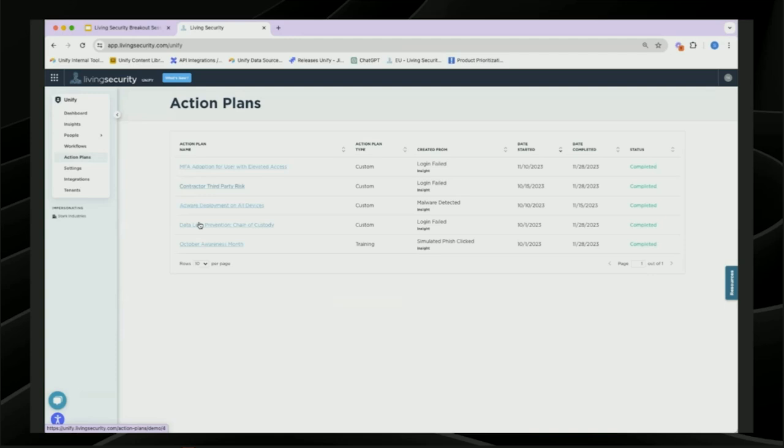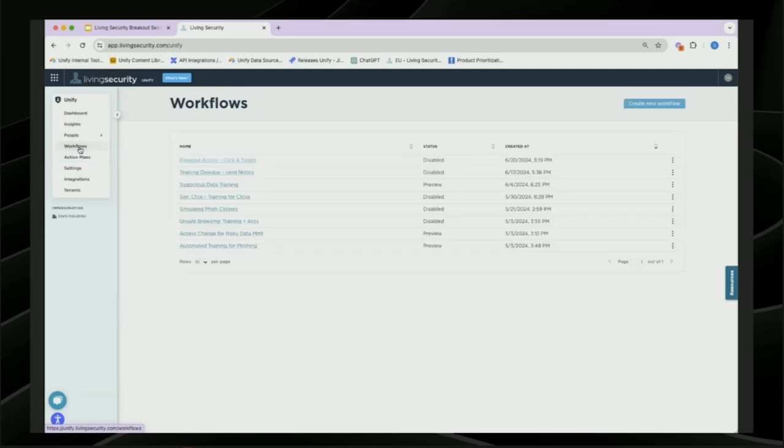I hope this is making sense, and we'll continue to build this out to even more complex use cases. But that is workflows and automation in Unify, really helping to build out security culture and vigilance. I think I've left a few minutes for questions, so why don't we jump into this?